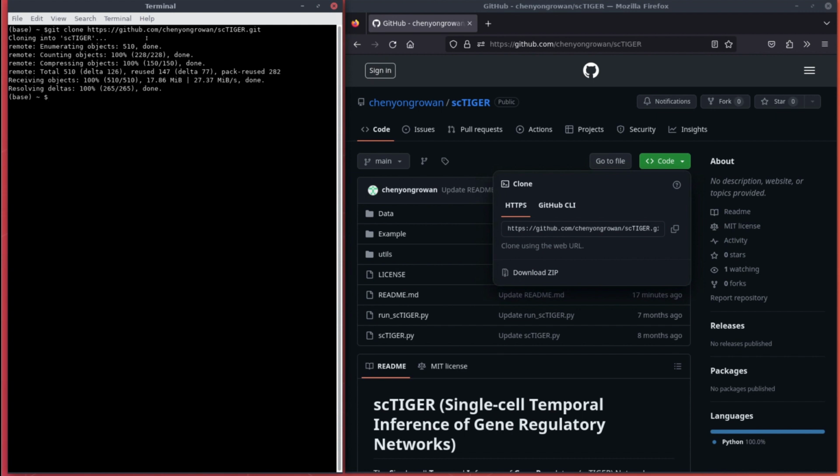Now that it's copied, we'll want to change to our new scTIGER folder. So we can do that by using cd, which is change directory, scTIGER. And you can see that my current folder has changed from my home folder to this scTIGER folder.